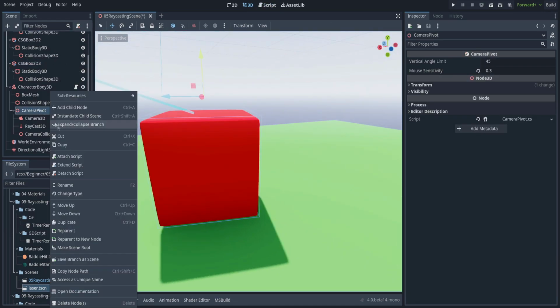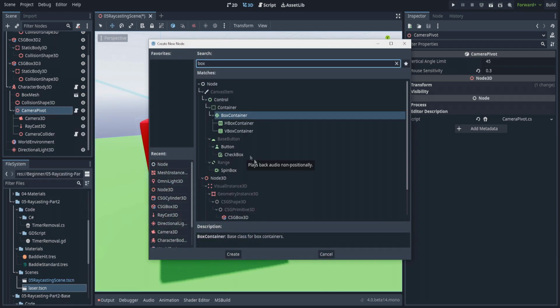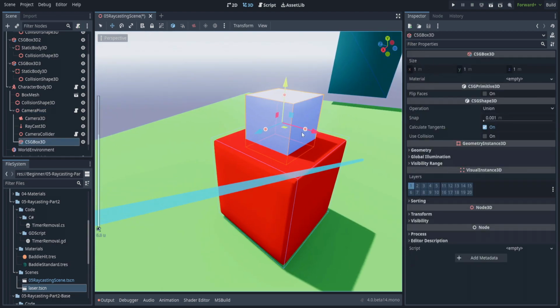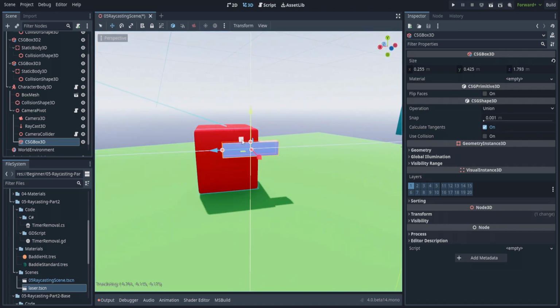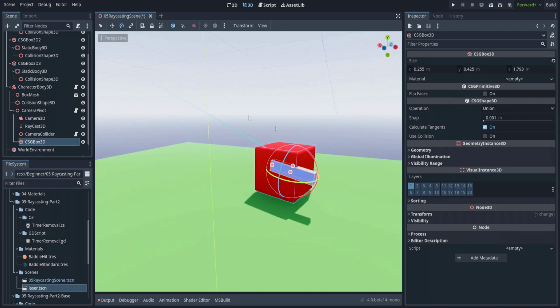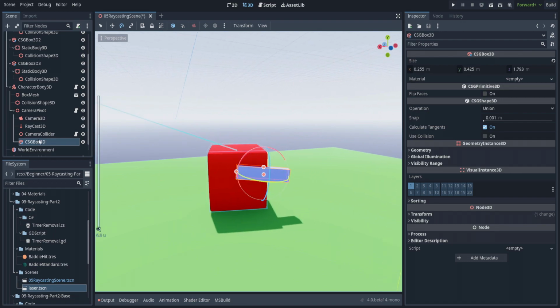So this is going to be a box mesh, and we're going to put it under the camera pivot here. And let's just make it a CSG box. And let's generally make it the right shape. So we'll go ahead and move it down to the side right here. And we'll move it just a little bit forward, and I'm going to tilt it down ever so slightly so it's a bit more in line with the direction of the camera, almost like a third-person shooter style.